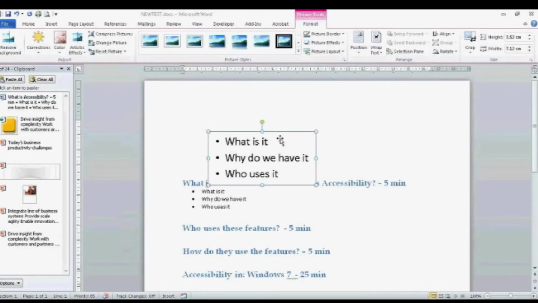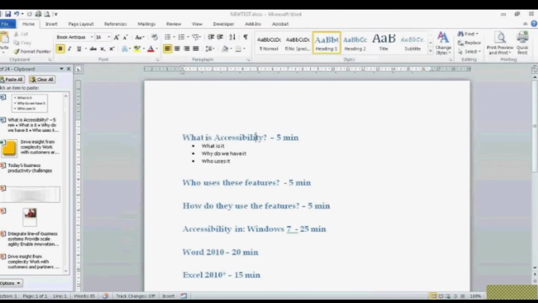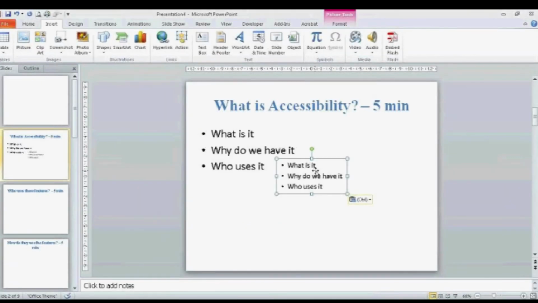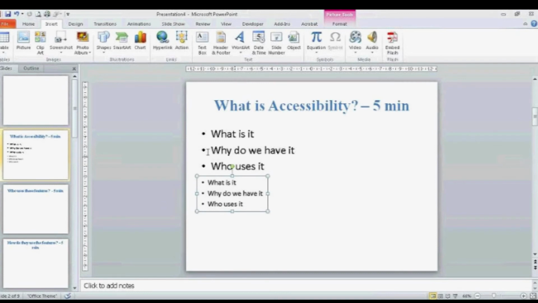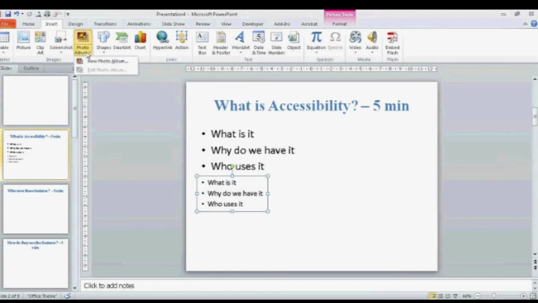So here I've done it in Word. It's the same principle, but what I've got, photograph, just screen clipping. I can put this in my PowerPoint presentation and just drop it in. But you can do screenshots and screen clippings. Another time-saving feature is the photo album. If you've got quite a few photographs, use the photo album. Not a bad option.